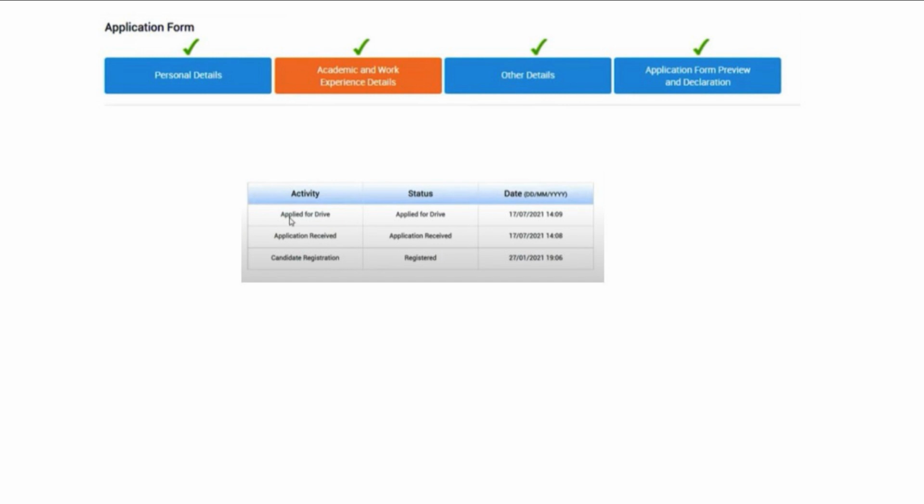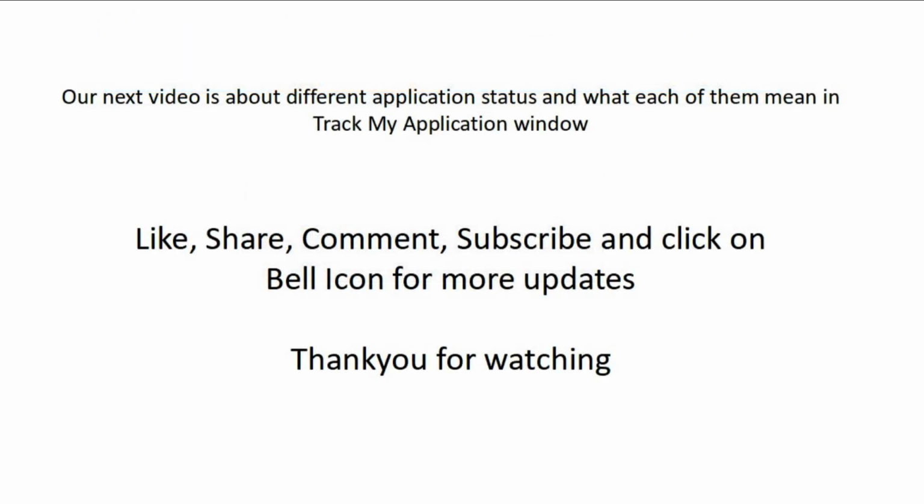This apply for the drive pop-up appears in your browser when you are filling and submitting your application form. Immediately after submitting it, you will get this pop-up on the browser. If you don't get it, then no worries, but if you get it, make sure you click on apply for the drive and submit. So throughout the application filling process, we recommend you activate the browser pop-ups. So this is how you fill the application form for TCS registration.